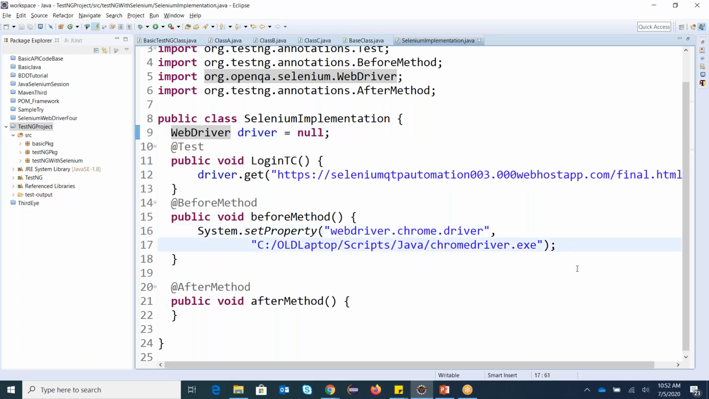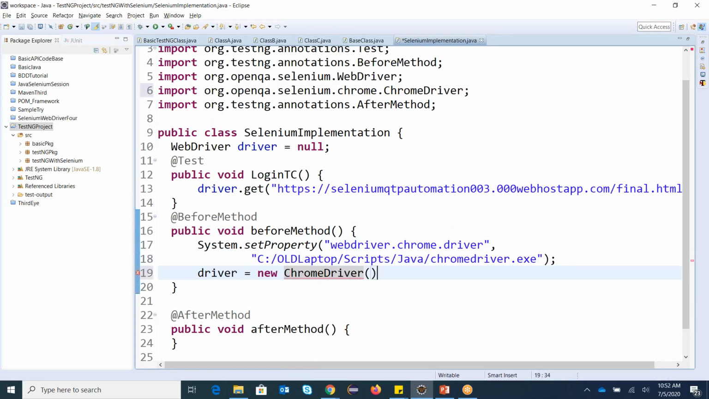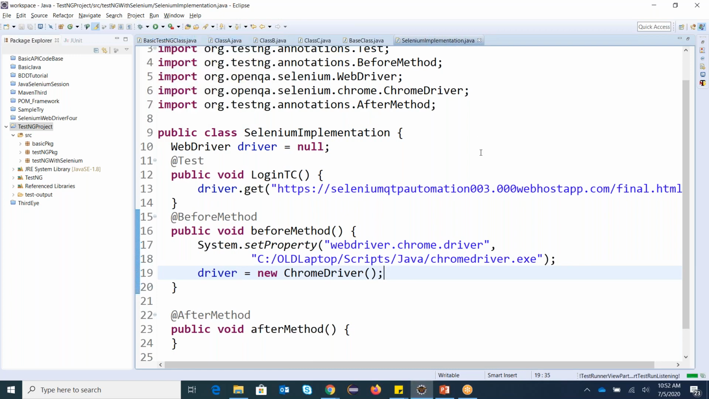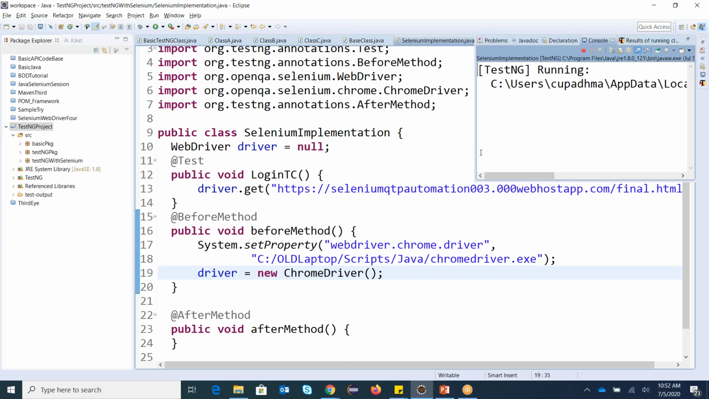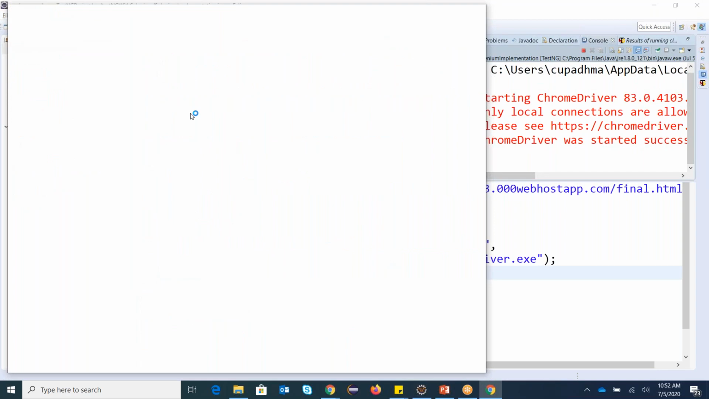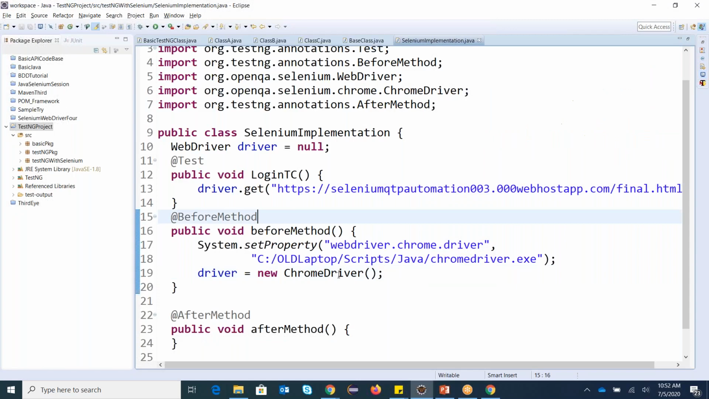As of now, we are not initialized driver equals Chrome driver. Okay, that is missing. So driver equals a new Chrome. I want to simply say driver equals new Chrome driver and just execute again the Selenium implementation. So it should open. Starting from driver, it opens and it should enter your URL here. Okay, so done. So this is we just open.